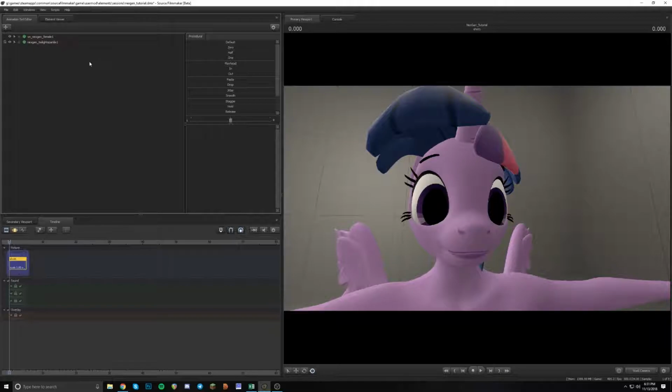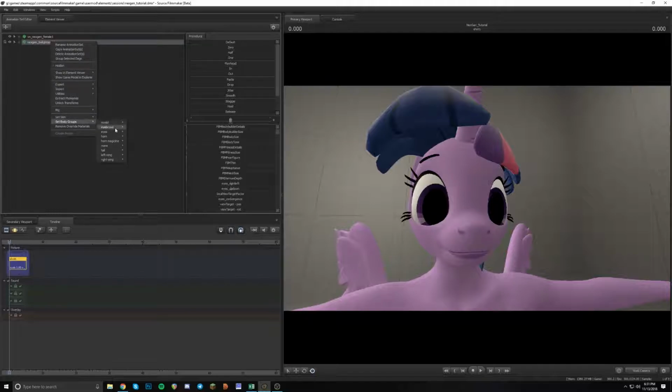NexGen also features 3 different types of reflections for the eyes. To access your reflections, all you have to do is right click on your model, go to Set Body Groups, Eyes, and you will see the list right here. The first one is none, which is what it sounds like. It doesn't feature any reflection at all.